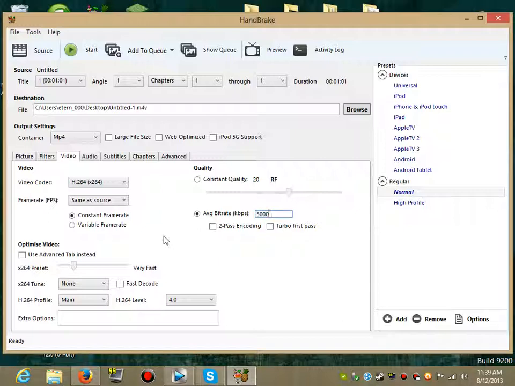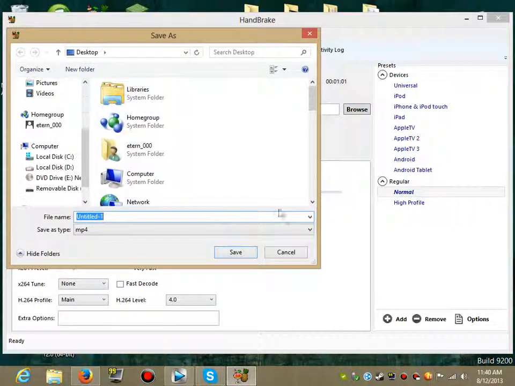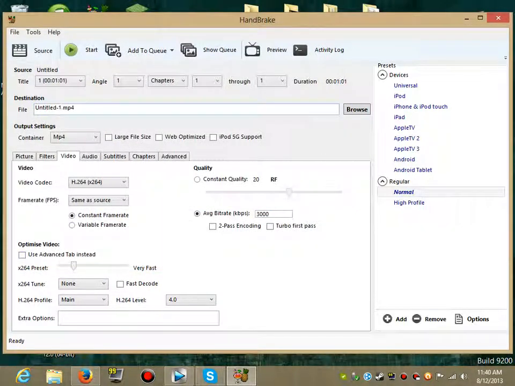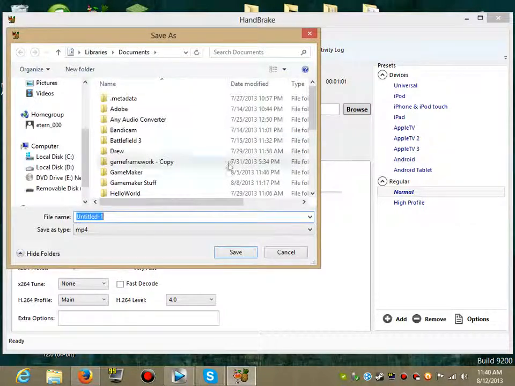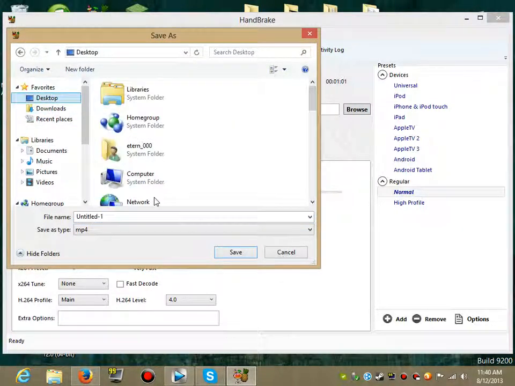Now if you want to make sure you don't notice any quality loss, check 2-pass encoding. However, that will take a lot longer to render. It'll take 2 times as long because it's going to render it twice to make sure that it does it just right. Alright, now go to destination and browse where you want to save it. I already have it set to automatically save to my desktop. Alright, it just changed, I guess, so let's change it to the desktop.